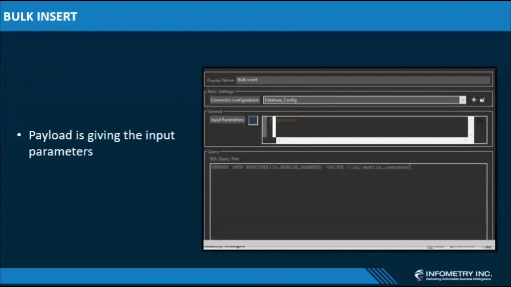Similarly, the bulk insert. Here also the payload will be giving the input parameters. So here also if you observe, it is the same. We'll be inserting into the employee table with the respective columns. Everything is the same. The insert and bulk insert, the query, configuration, everything will be the same. The only thing that differs is the input parameters.